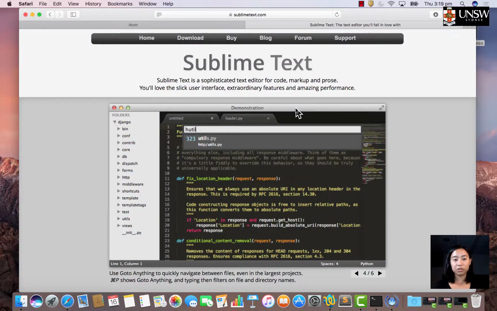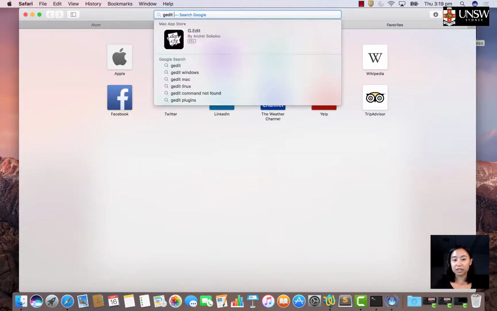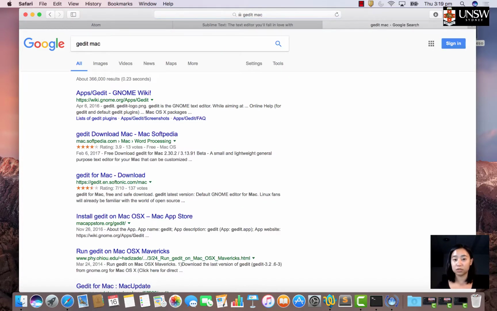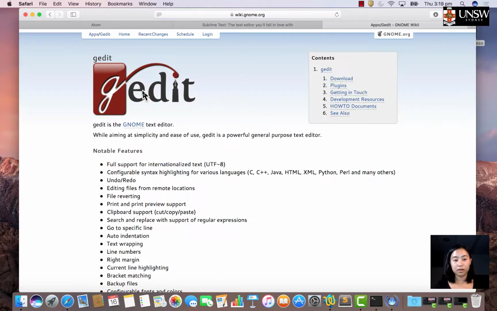And the last one I want to show you is that there is actually gedit for the Mac. So we'll type in gedit Mac and do a Google search for that. And you can see from the first result that you can actually download gedit for the Mac.